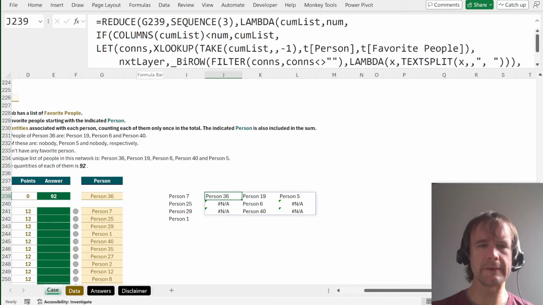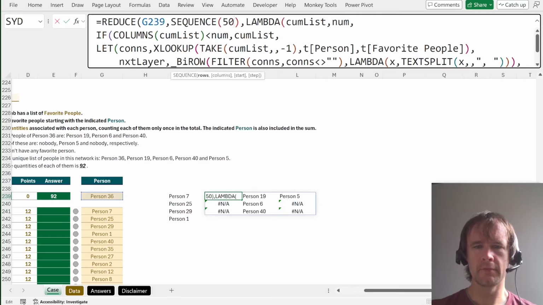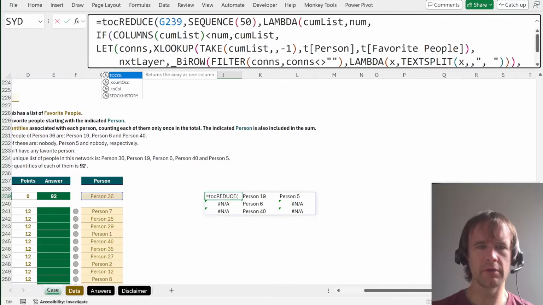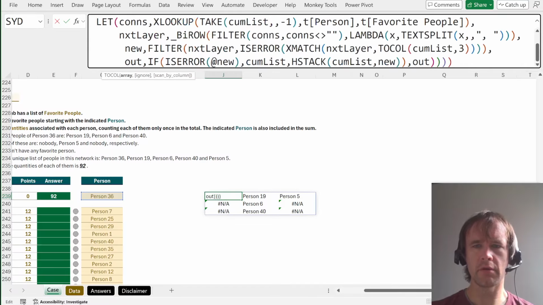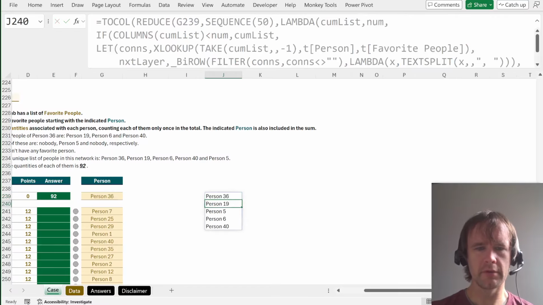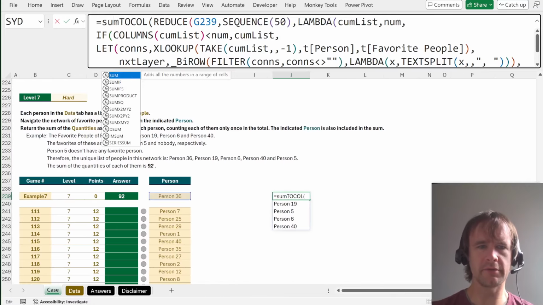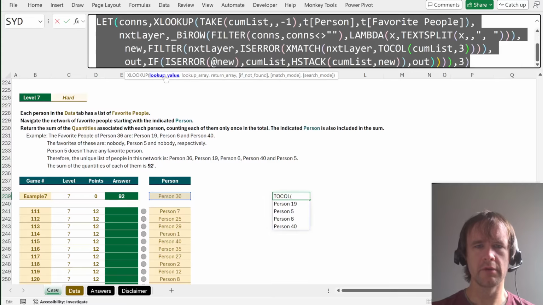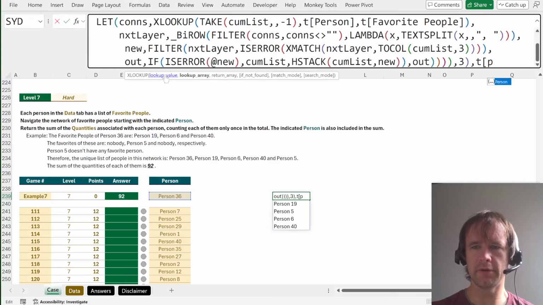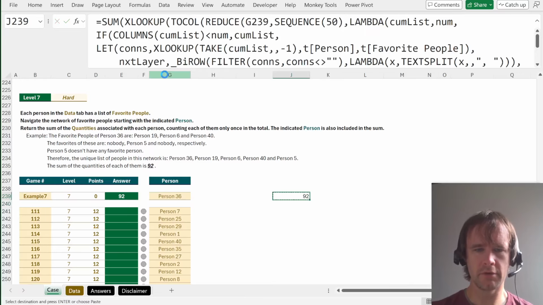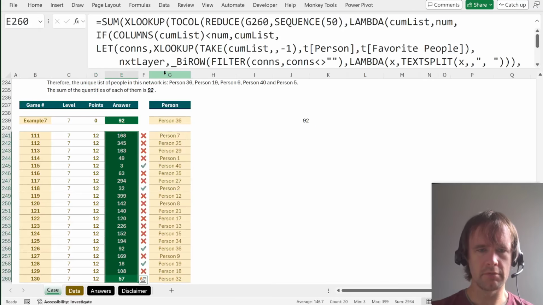Okay, and then hopefully now it should be quick to do like 50, yes, and then we can just to-call all that mad stuff by 3. And what is the question? We just want the quantities of all of those. All right, fine. So it's going to be sum of XLOOKUP of all that mad stuff in T person, returning from T quantity. Hooray. No.